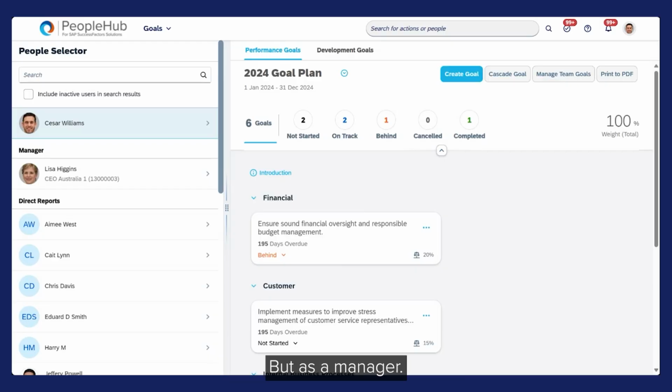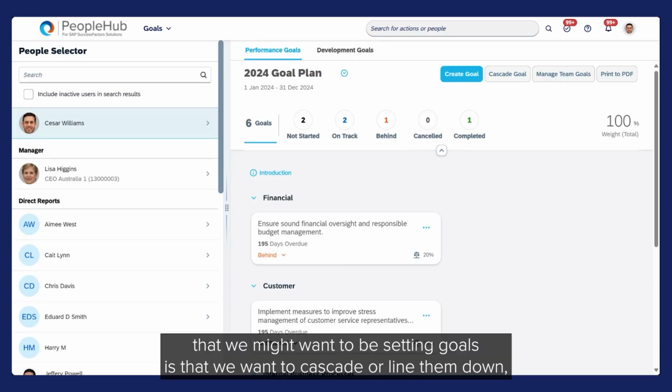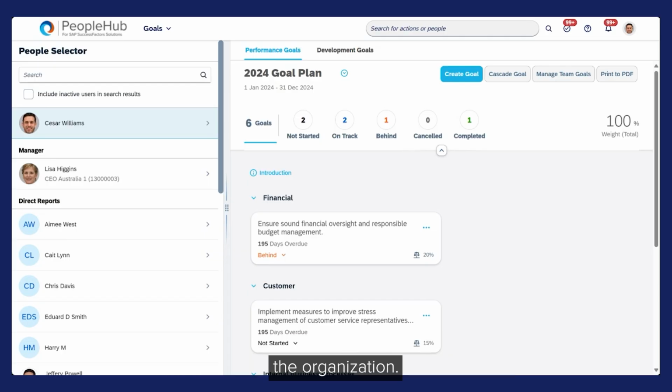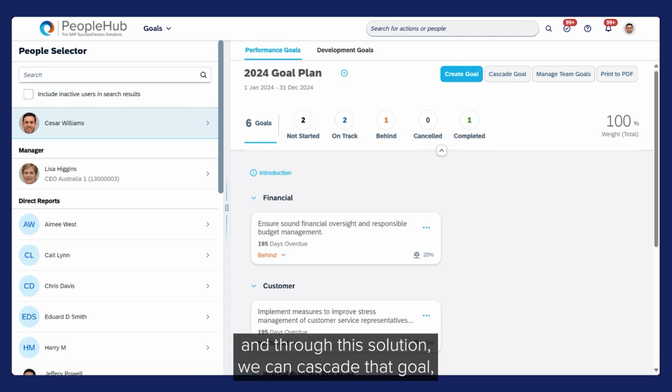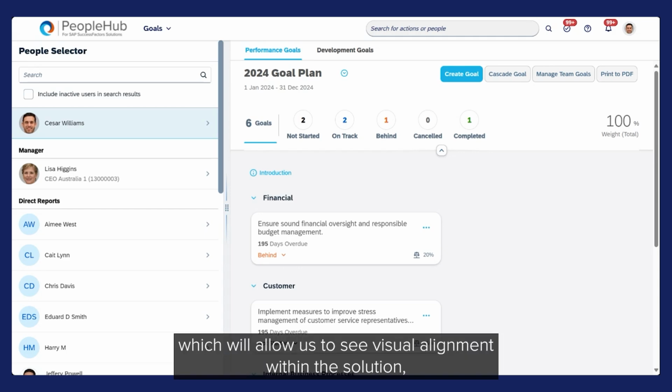But as a manager, another way that we might want to be setting goals is that we want to cascade or align them down the organization. So the goals that I have as a manager may also be relevant to the team. And through the solution, we can cascade that goal, which will allow us to see visual alignment within the solution.